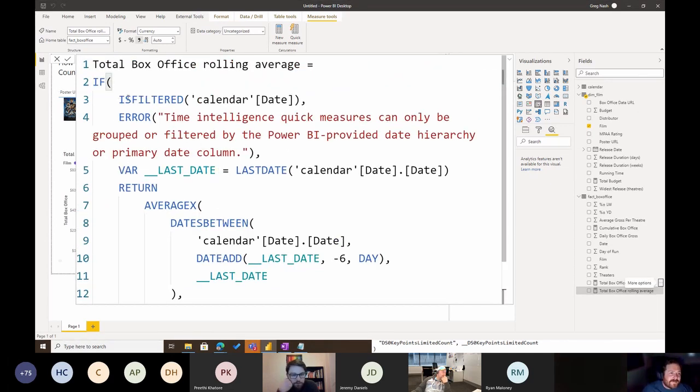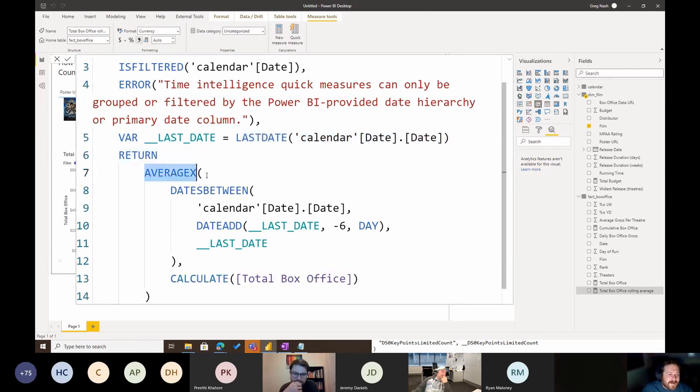How cool is this? If is filtered, then throw an error. You don't need to put this in. It's really interesting they put errors into their quick measures, I've got to say. Then they create a variable which uses last date, dot date, which is all sorts of crazy. Then they do an average X, which is nice for your rolling average.